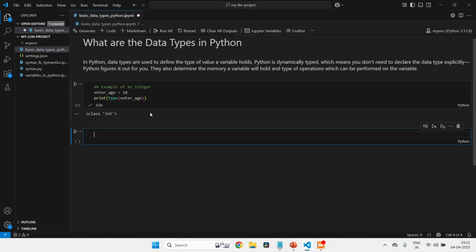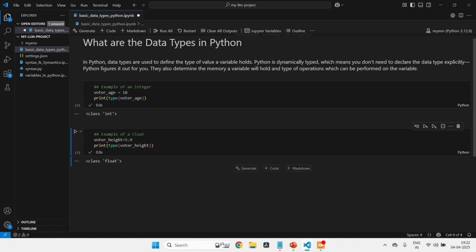Okay, let's go to our second example. We'll use the example of a float. So that's the example of a float, and here let me hit enter, and I'll say voter_age equal to 18.0, or rather take a different example. I'll say voter_height is equal to, and then I can give a value, maybe 5 foot 9 inches, and then I'll say print type voter_height, right? Okay, let me do a control enter, and you can see that this class is showing as float.